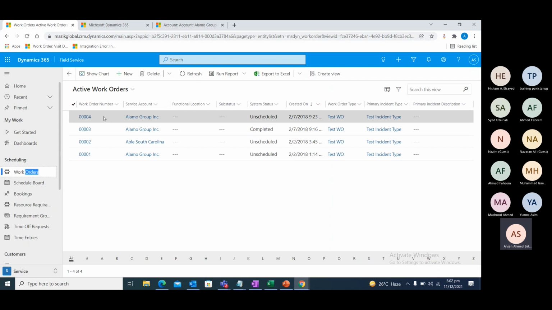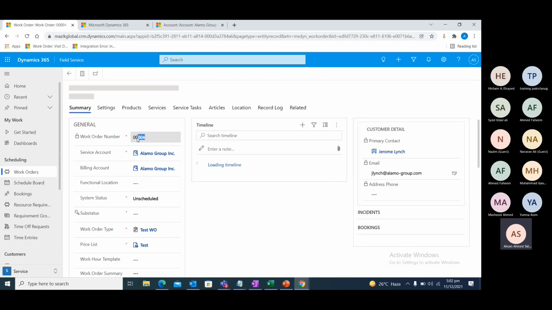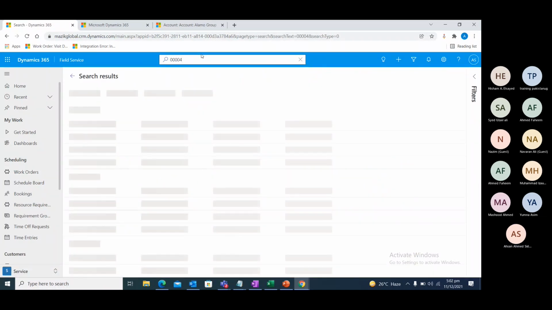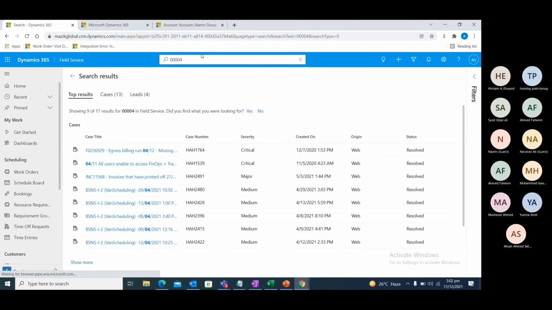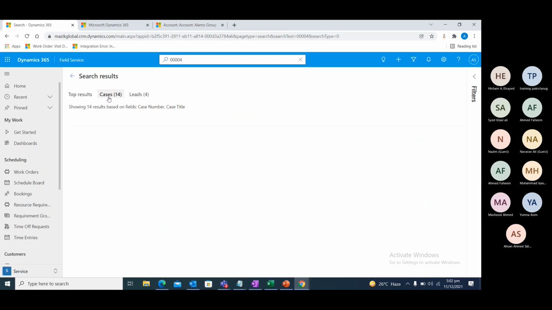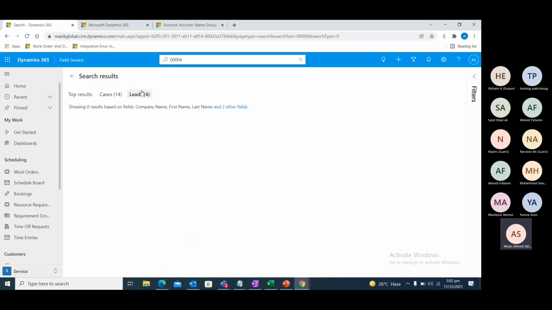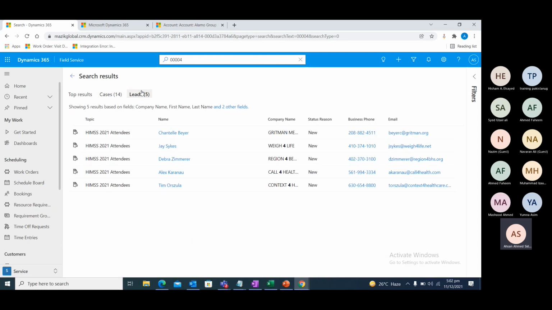So let me just search for the work order number if we can go with the easier one. So let me check. It will show you that this work order number is associated with such a number of records. Like it's showing that in 13 cases we have associated with this work order, and we have 4 leads around this record that's been associated with. So you can search across the entities if you have any idea of what you need to search.